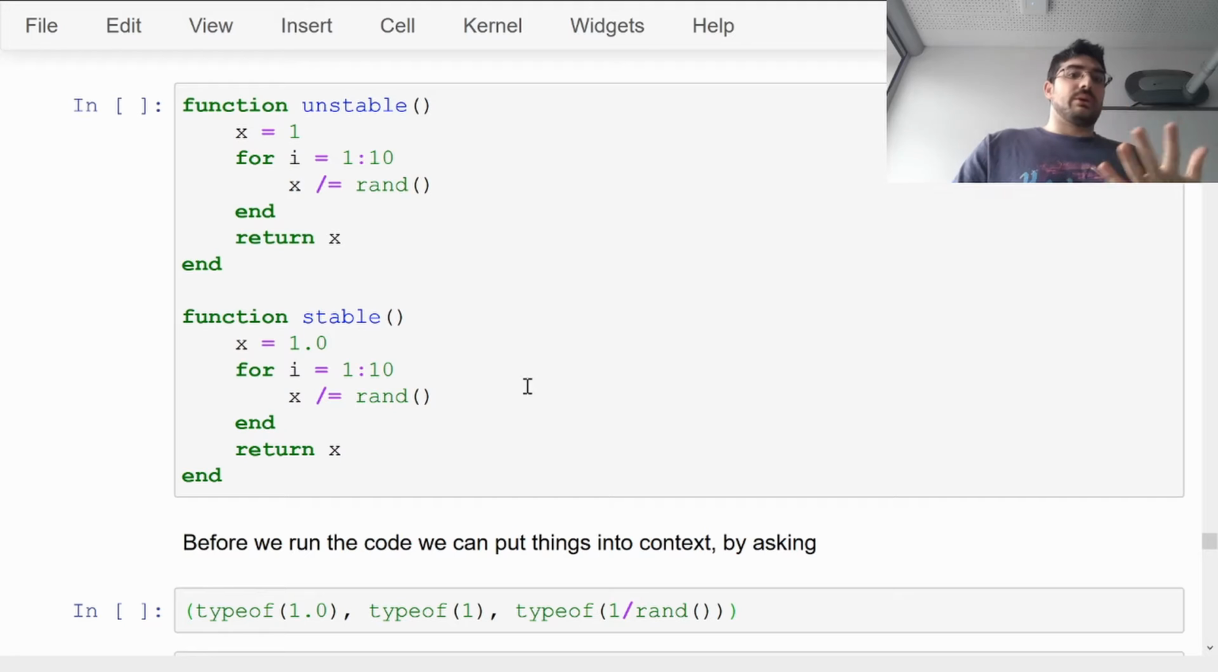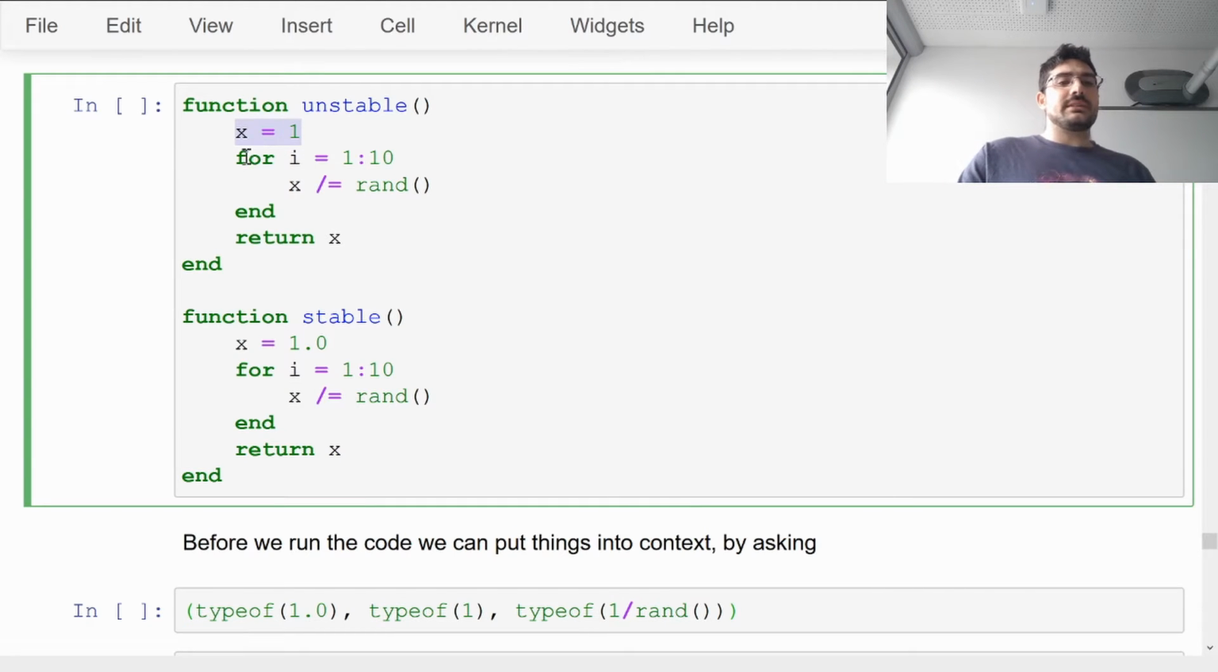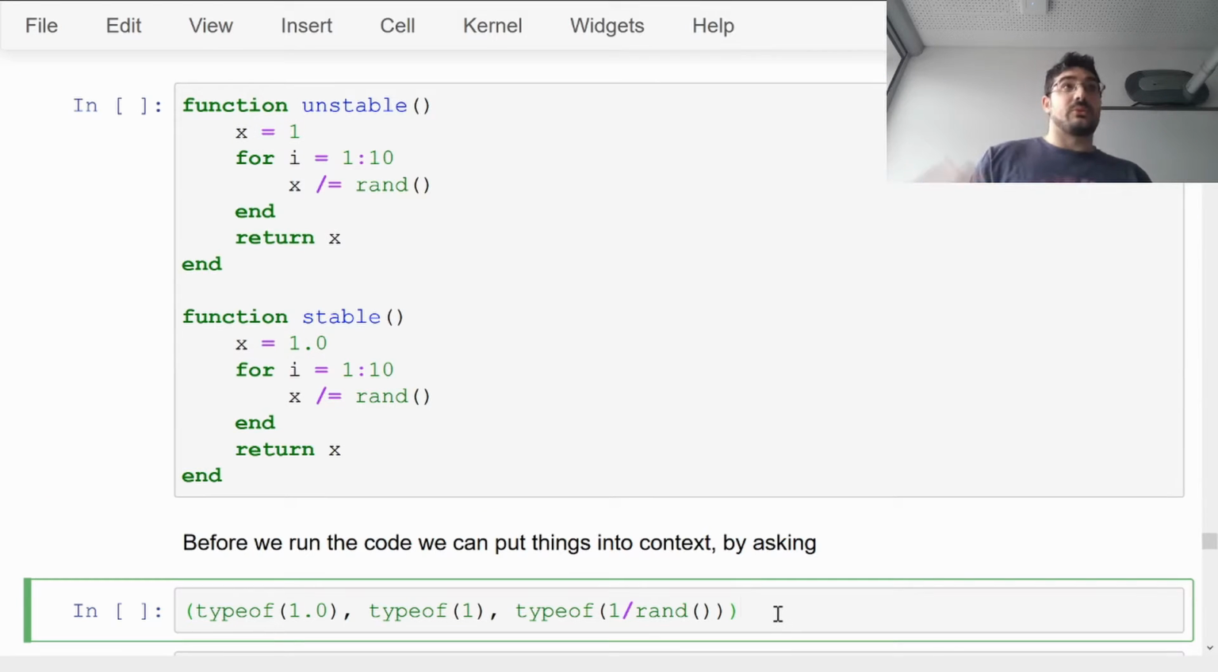These functions take no arguments, so I call them with no arguments, and they initialize a number, and then they do a small loop, and they divide this number with a random number, and then they return the number. And you will see the only difference these 2 functions have is how I initialize the number. Here I type 1, and here I type 1.0. What does this mean? Why is this important?